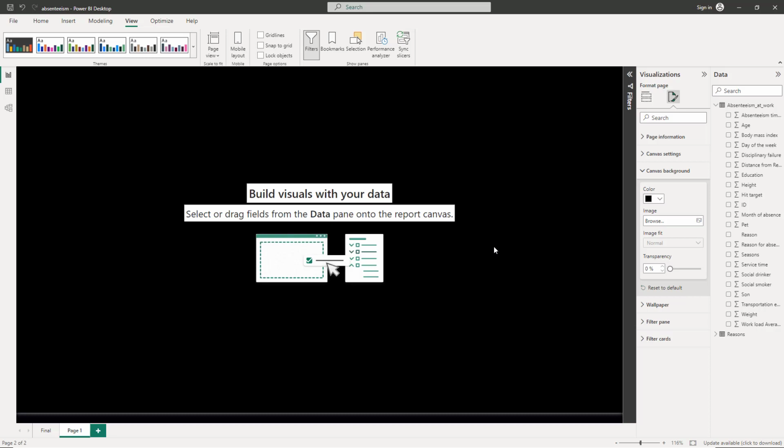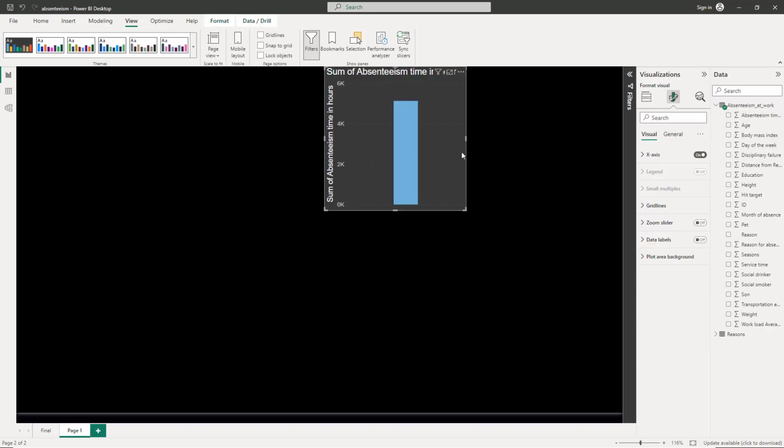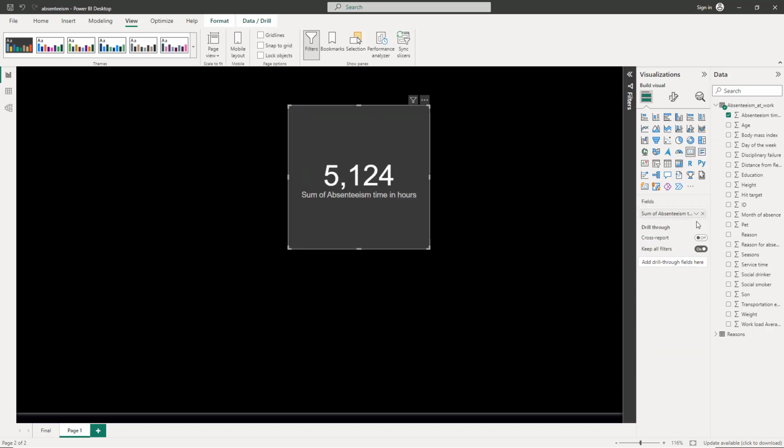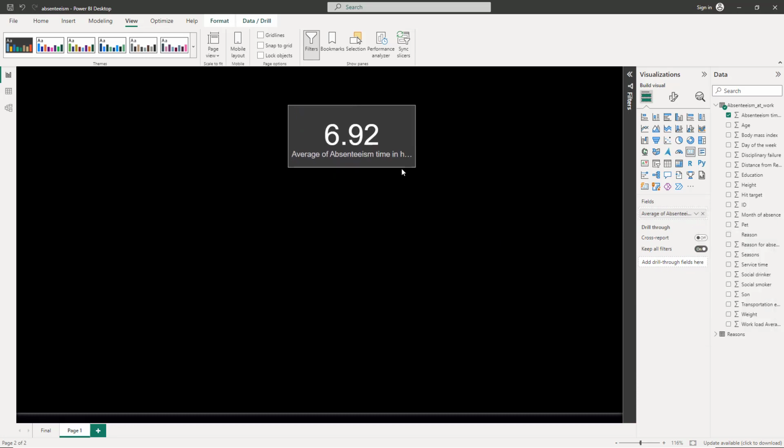So the first thing I kind of want to make sure I do is use my main metric that I'm concerned about, and that's that absenteeism. So you see I'm going over to that first table and grabbing it. I want to turn that into a different visual. So I just click the visuals here, and I just want this to be a number, and I also want to take this and turn it into an average. So I get that 6.92.